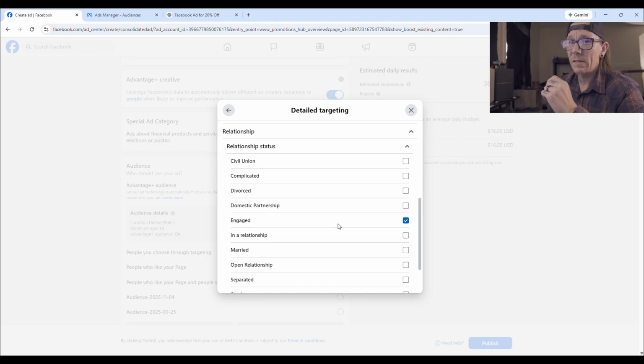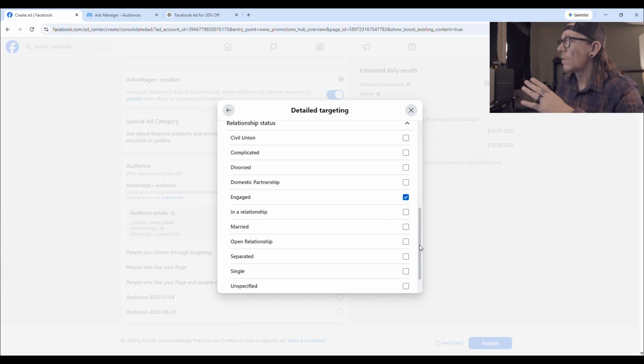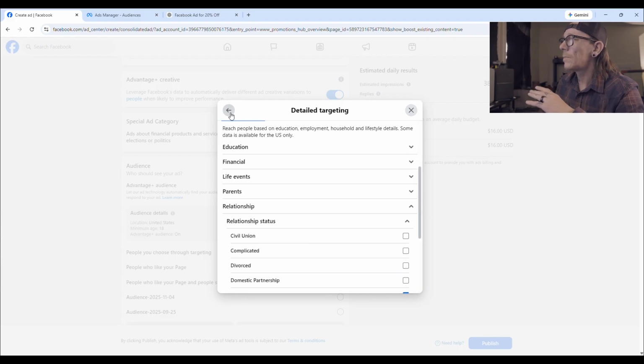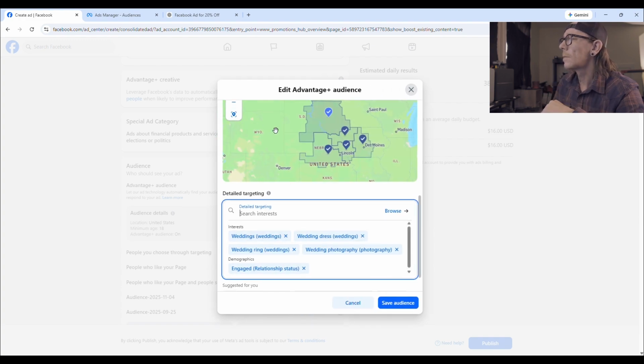And then also remember that somebody who just got engaged might not have changed their status yet. Maybe they forgot to do it, whatever reasons. But it's kind of one of those things. If you want to add it and try it out, try it out. I'm just showing you the different ways that you can change it. But as I said, in the last few ads that I ran with engaged selected, I really have not seen a difference.